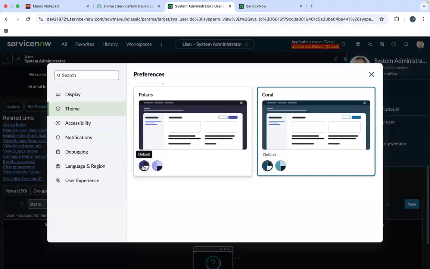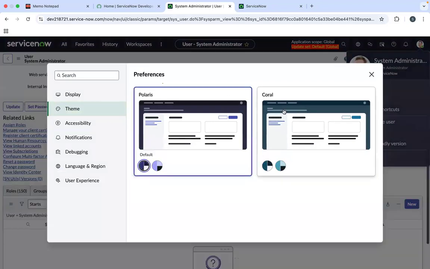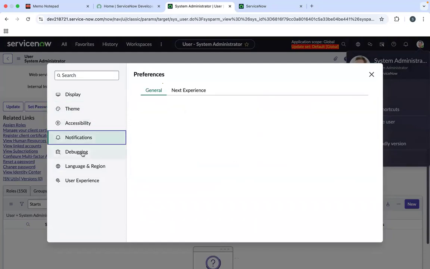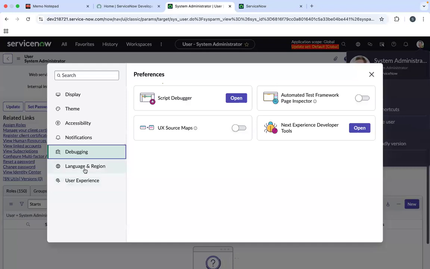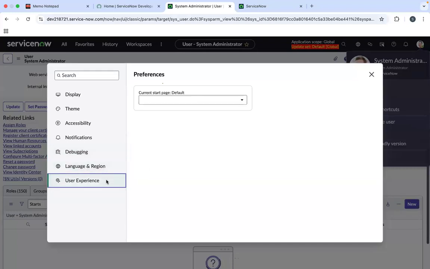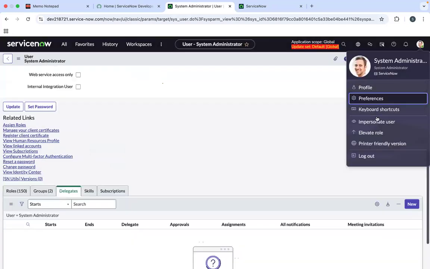You can select this color theme. I'm just selecting the default and Coral. So based on your preferences, you can select. And accessibility and notifications, okay, debugging. So everything you can just explore, language and region you can select, user experience and everything. You can just explore a lot.